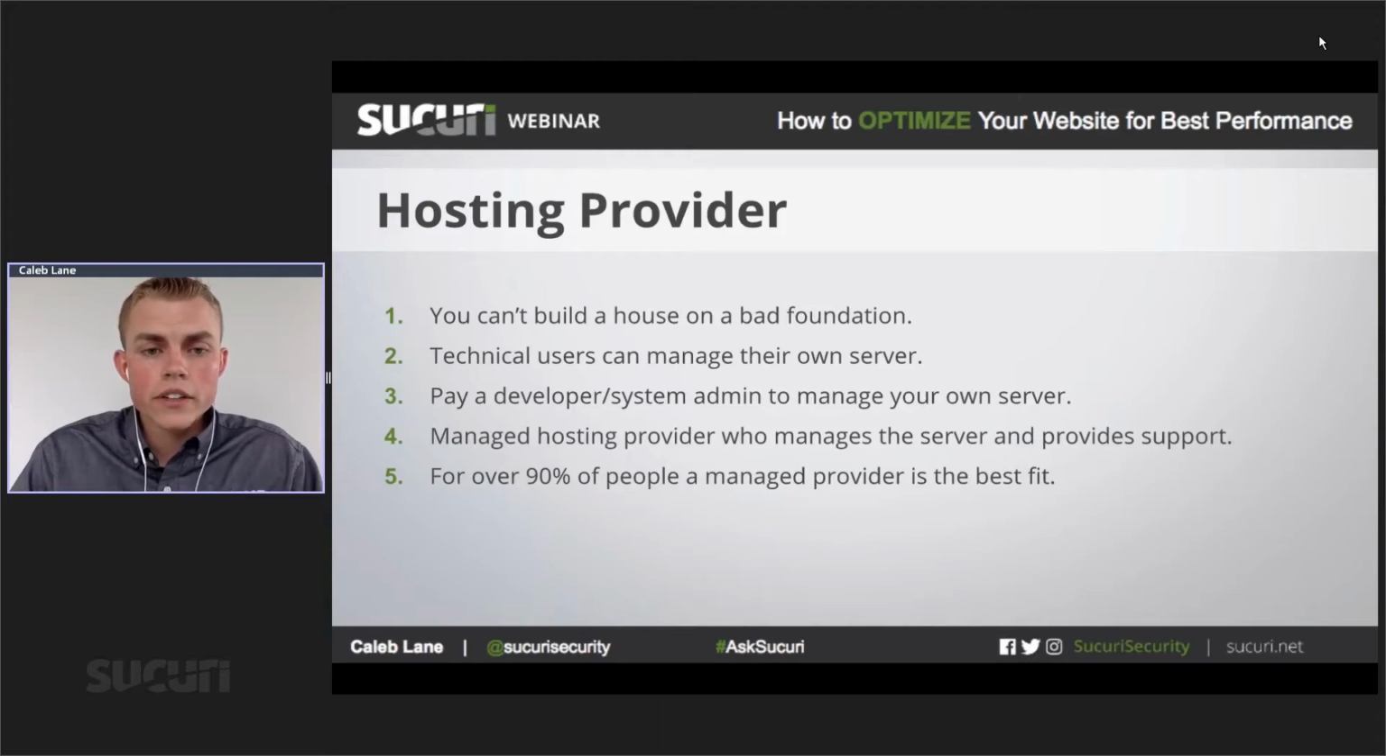The next part here is talking about hosting providers. This goes with building a house. If you have a bad foundation to start, generally that house is going to run into problems right away, or if not right away, down the road. The same thing goes with hosting providers. If you have a good hosting provider, that goes a long way in ensuring that it's a reliable site that generally is more secure and performs and loads faster.